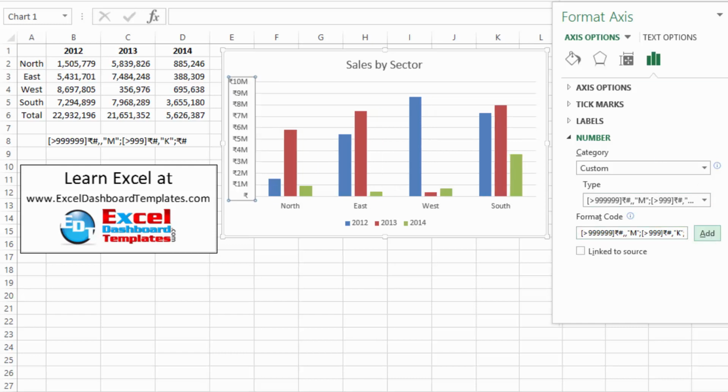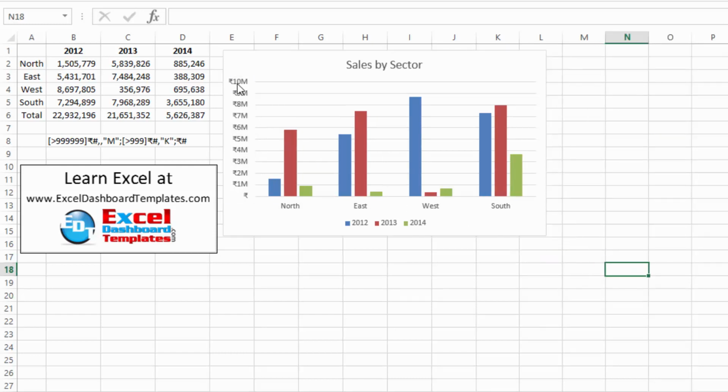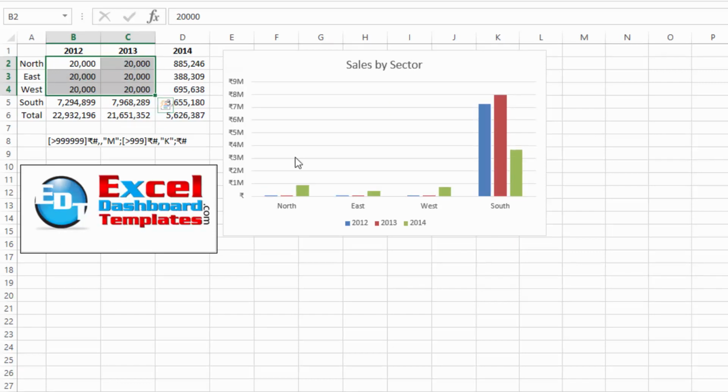Click on Add, and look at that. We now have 10 million rupee, 9 million, all the way down. If it's smaller amounts, like let's change some of these to 10,000 or 20,000. And still, some of these are just too large.